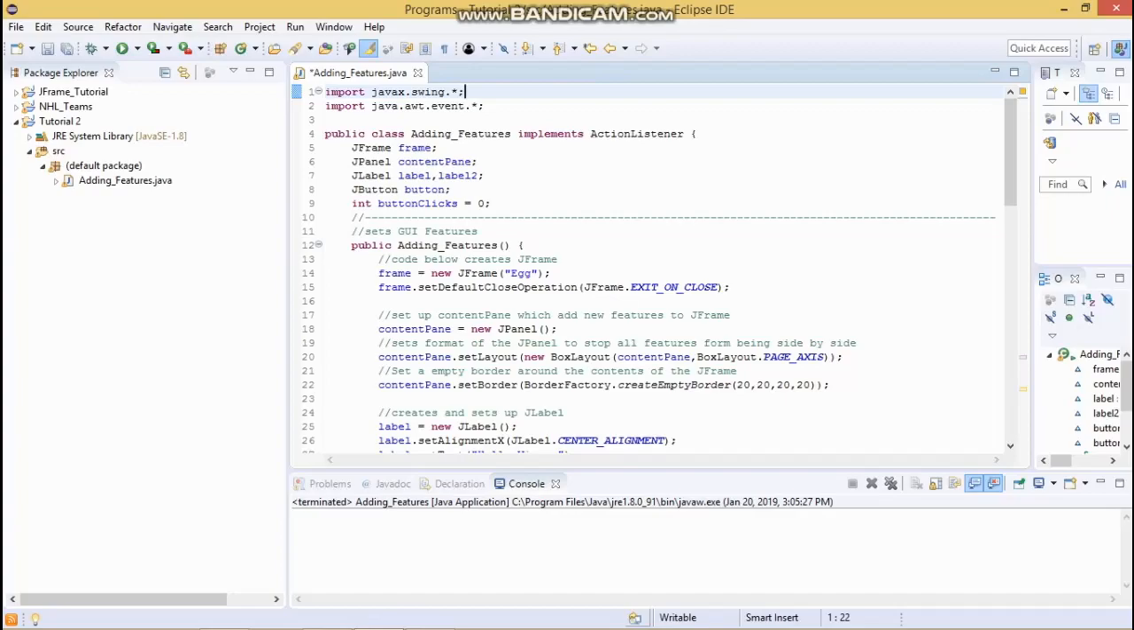As you can see, I'm still using the same program as last time, but this time I've added a couple of things, such as label 2, which is used to output our final solution, button clicks, which is the counter that determines how many times our button has been clicked, and this import Java statement, which allows us to access action listening commands, which help us determine whether a button has been clicked later on.